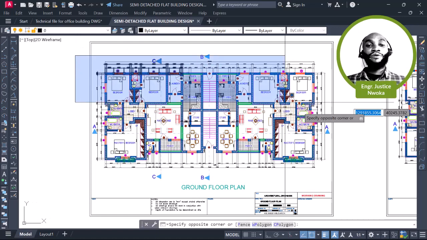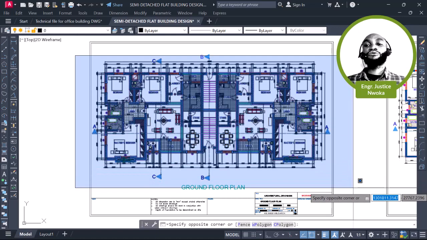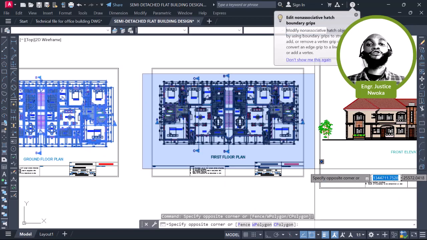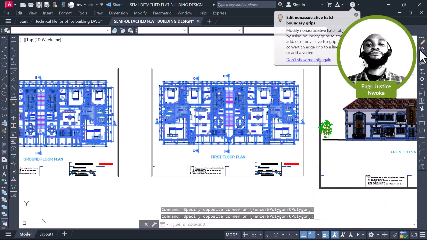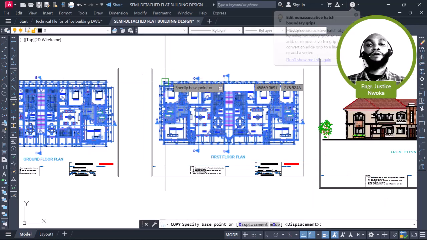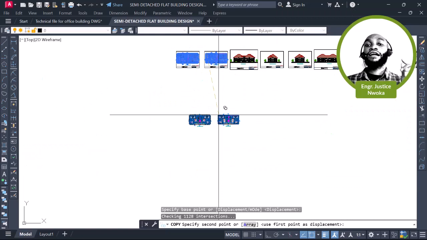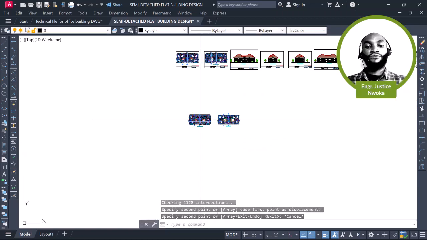Okay, so then we will now come here and copy out the ground floor plan and our first floor plan, because we want to begin our structural framing. Know that you perform your structural framing or your GA drawing from your ground floor. So note that, don't forget that.